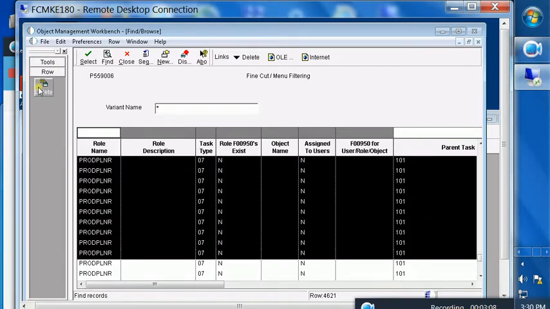And within this application, you can focus on the records top to bottom, and you can click this delete, and it will delete each one of those. And that will help you to clean up your fine cut menu filtering, so when you're trying to do research, you will not have a lot of clutter in your research analyzing your data.